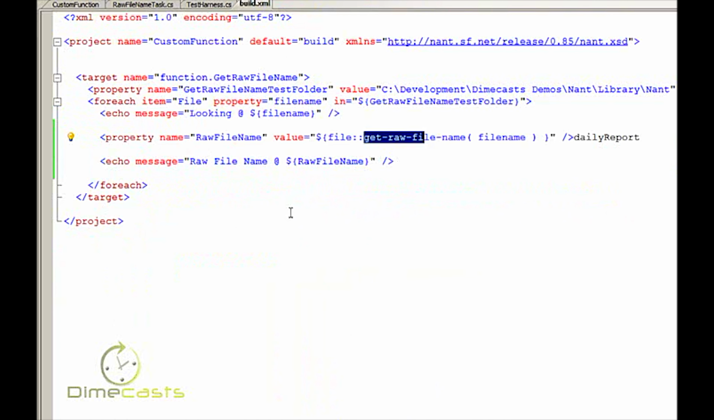So as you can see, in a matter of 7 or 8 minutes, we've taken the ability to not have a task that is useful for us or we need to create within NAnt. And we've seen how you can create your own task in as little as about 3 lines of code.